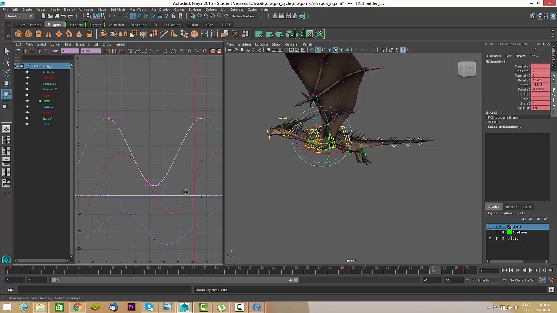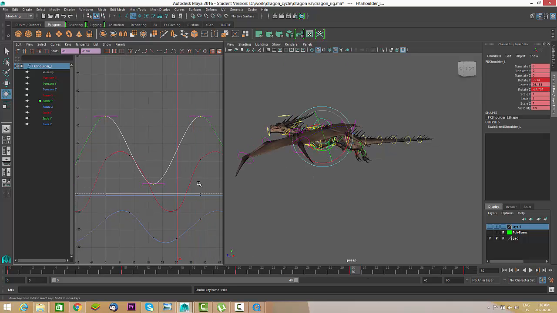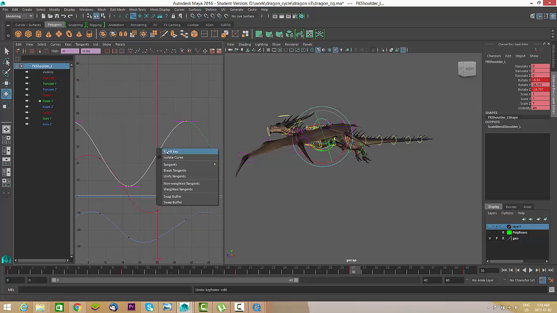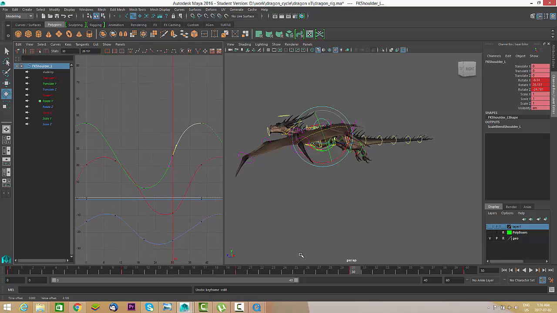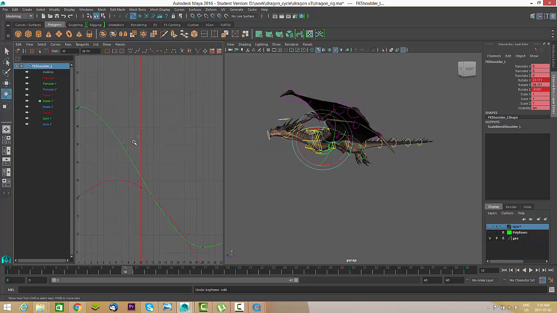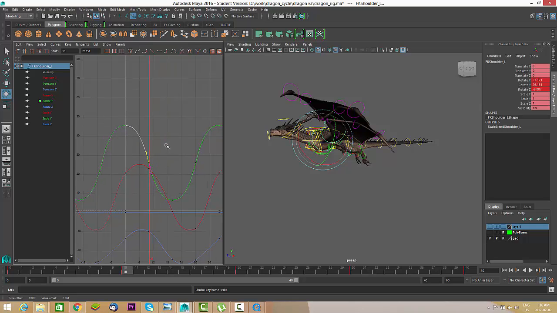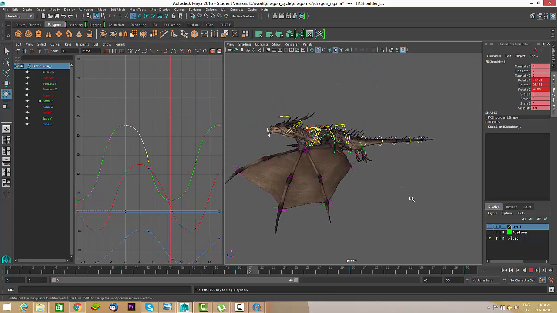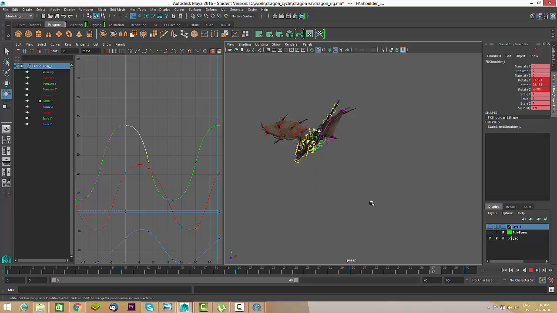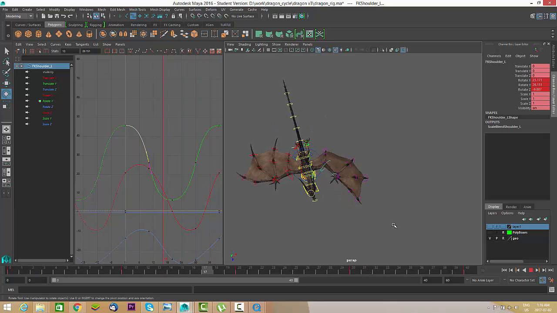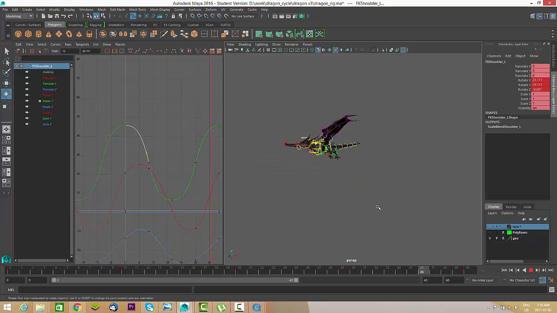So what I'm going to do here is add a key in the middle of this curve, and I'm going to make it a little bit faster, like this. The same thing I'll do here on 10. I'm going to select this curve and make it a little bit faster. This thing is up and down, so now when the wing comes down, it's going to get fast. It's kind of getting there.